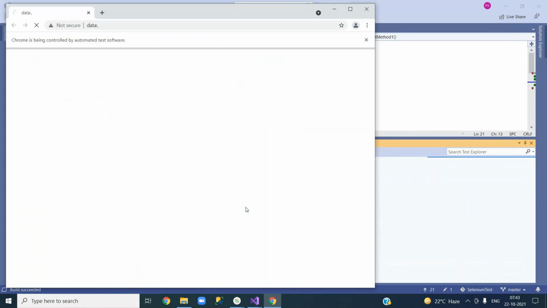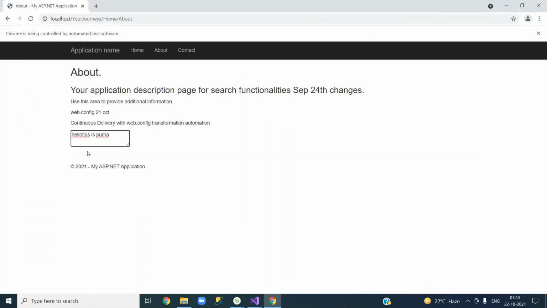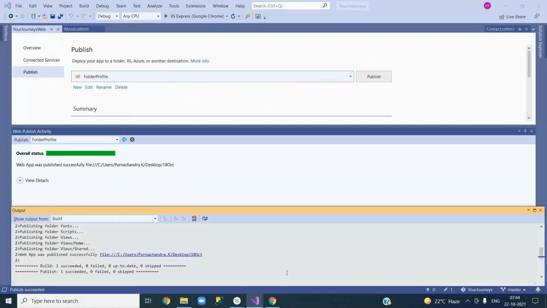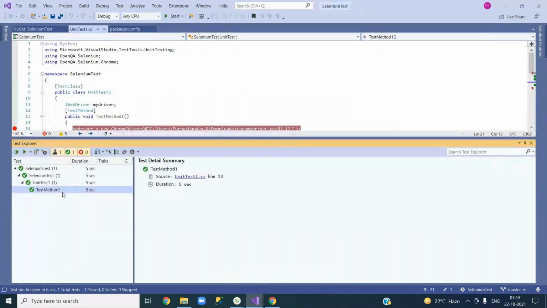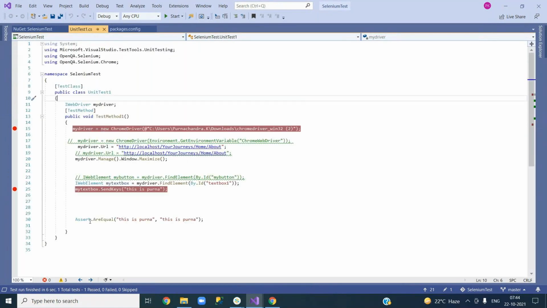Browser is open. You see, the browser is open, and then it typed information called this is Purna, right? And if we go here, the test case is successful because I'm always making it successful in the code. In the code, this is always successful. Actual value, expected value. So there is no logic here. I just want to make some test case. That's it. Okay. Now good.